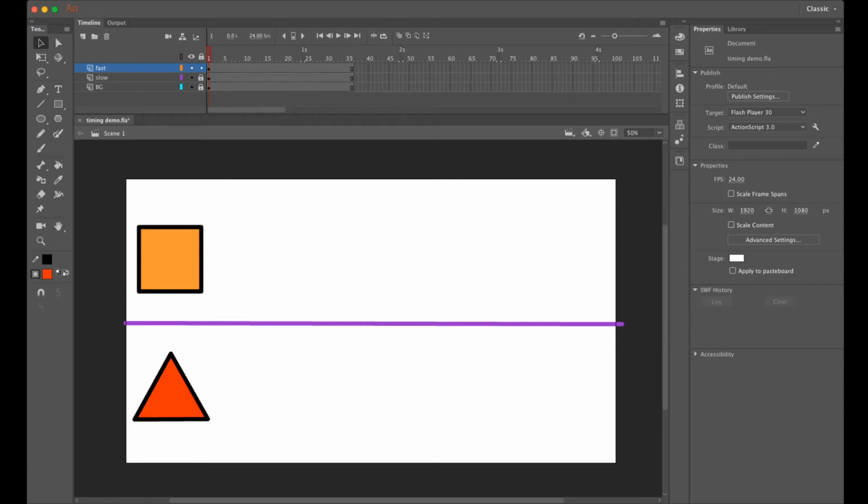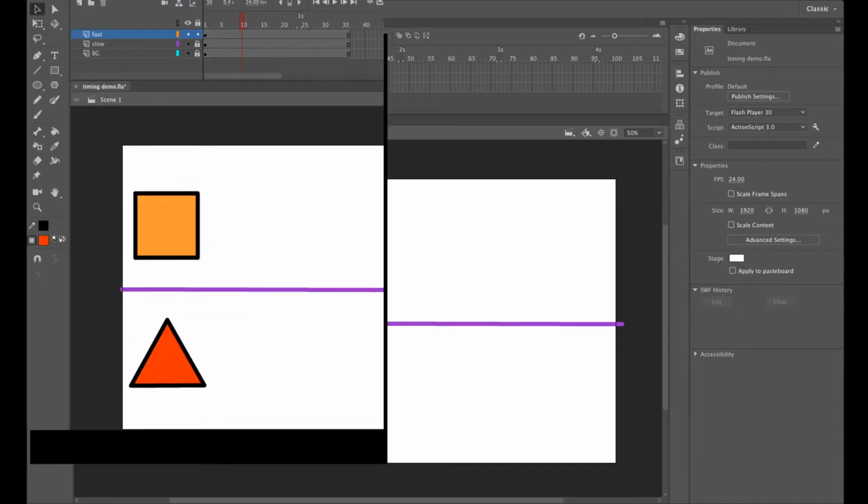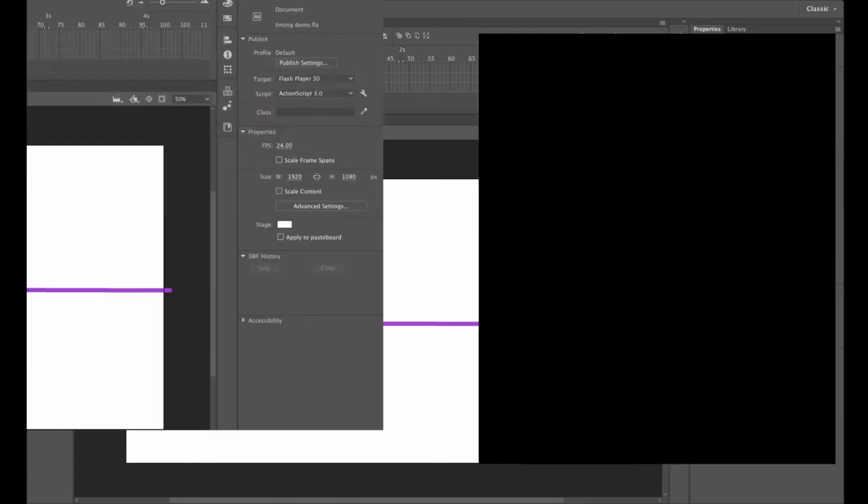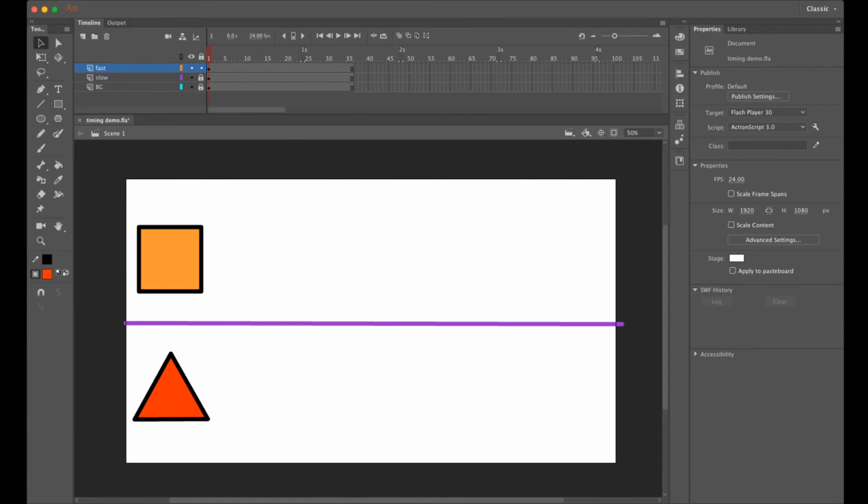And now you see that black dot, that's our keyframe. And then the long gray bar, that is a frame. Those are all frames containing the same artwork that's in your keyframe. If you ever want to change something, you add another keyframe. So we're about to do that next.